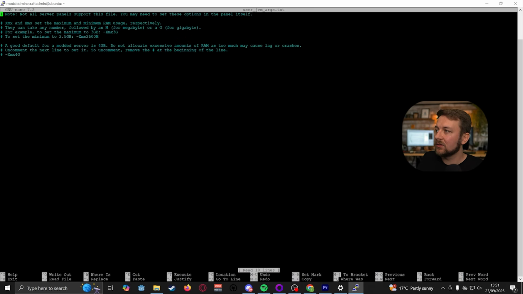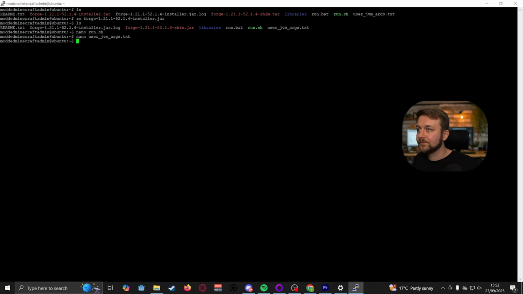So you can see here that we've got a lot of blue text, and we're starting with hashtags, which means that basically all of the text here is commented out. So it's not actually doing anything. And if we give it a quick read, we can see here a good default for a modded server is 4 GB. Do not allocate excessive amounts of RAM as it may cause lag or crashes, which is absolutely true. Uncomment the next line to set, and to uncomment, remove the hashtag at the beginning of a line. Very simple. We just remove the hashtag. You'll see here that the text turns white, which means it's not commented out. So let's press Ctrl O to save and press Ctrl X to close.